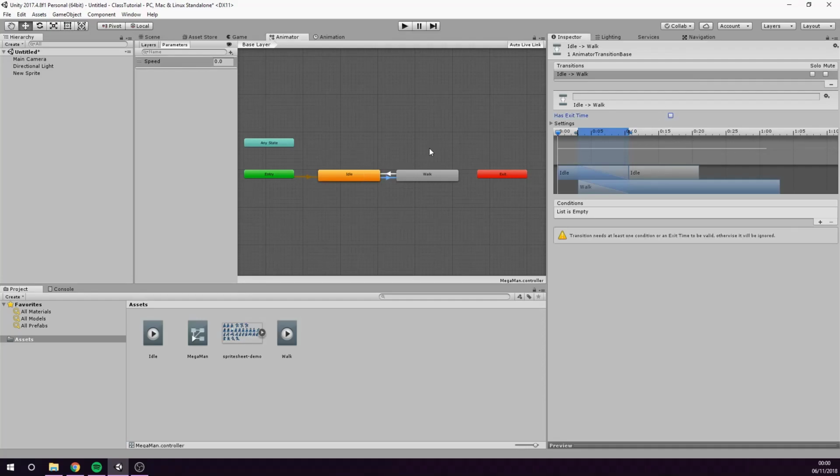So for this one, I'm turning off the exit time, and then the same from the walk. As soon as you let go of that button, you want to be going from the walk directly into the idle. You don't want to keep moving forward. Because I don't have an exit time now, I need to add some sort of conditions to move from the idle into the walk.